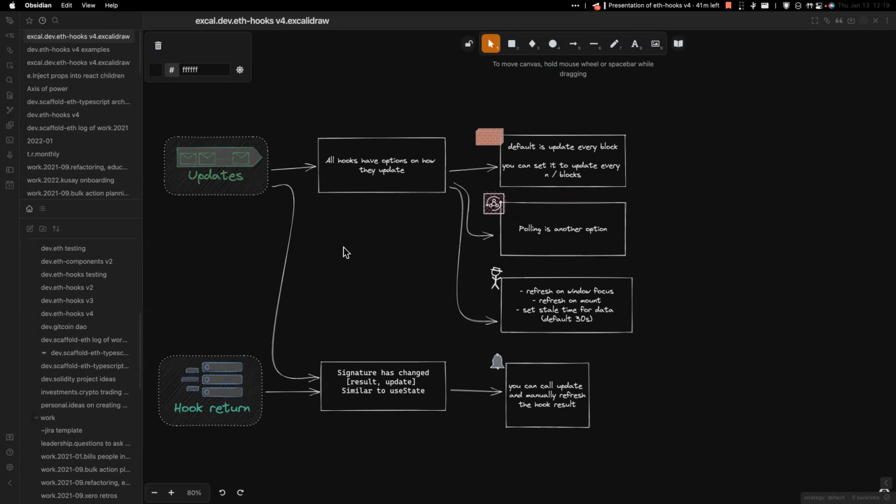If you don't care, it'll just update every block. But if you want to manipulate that, you can change it. All hooks have these options, and you can pass them in if you want. Default is updating every block. You can also set it to update every 100 blocks, every 1,000 blocks, or every 10 blocks. Bliss was saying that this would be really useful on Polygon because they have a block time of 1 second or something like that.